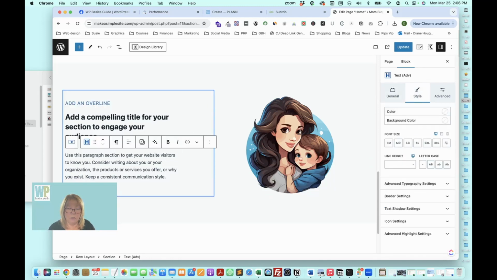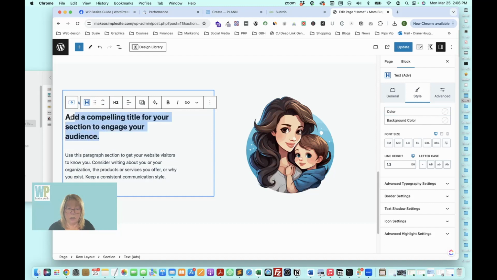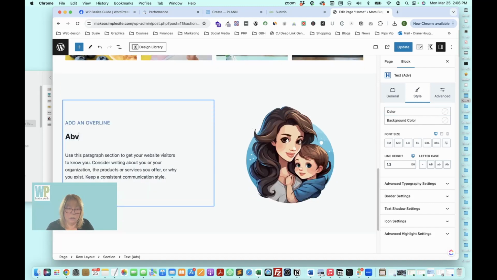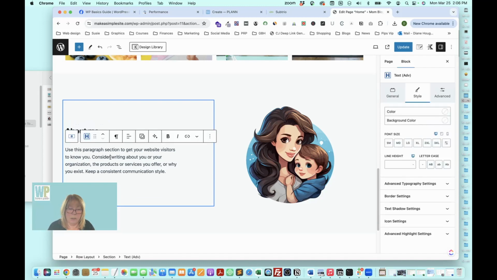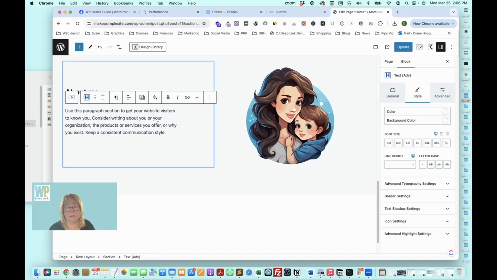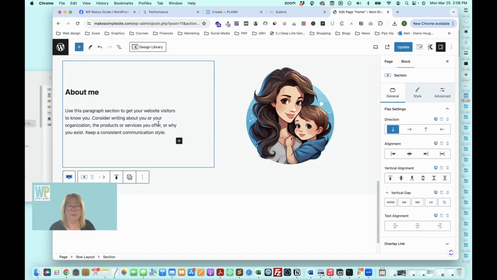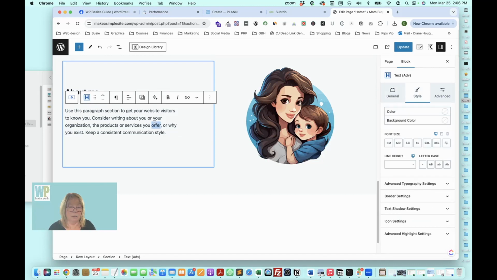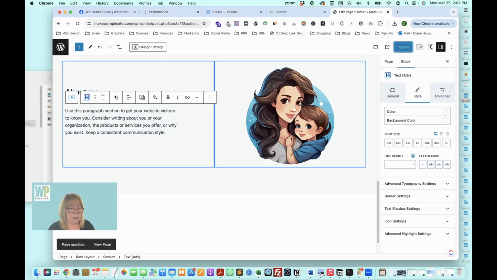And then over here, you'll change this to About Me. You may not need an overline, so you can just get rid of that. And then you can put a little bit about you and your experience. And you can say you're a mom of 4 kids or whatever, and here's how you keep them busy and you have tips to share, etc. All right, so we'll update that.